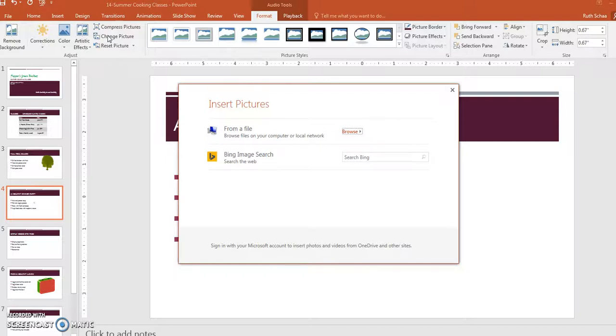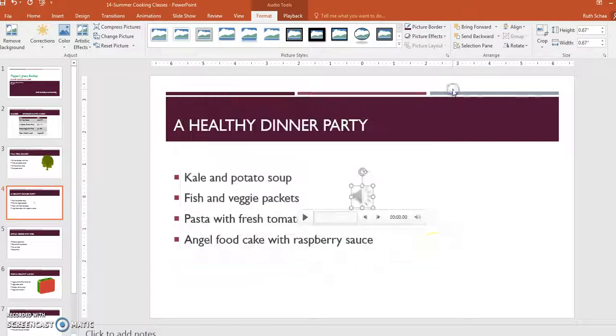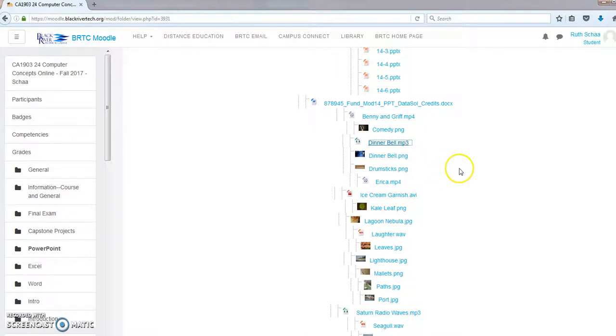And they want that to be a dinner bell. So in order to do that, I have to again do what? Download the picture. Next, you need to insert the dinner bell. That means you have to go back to Moodle and find the dinner bell.